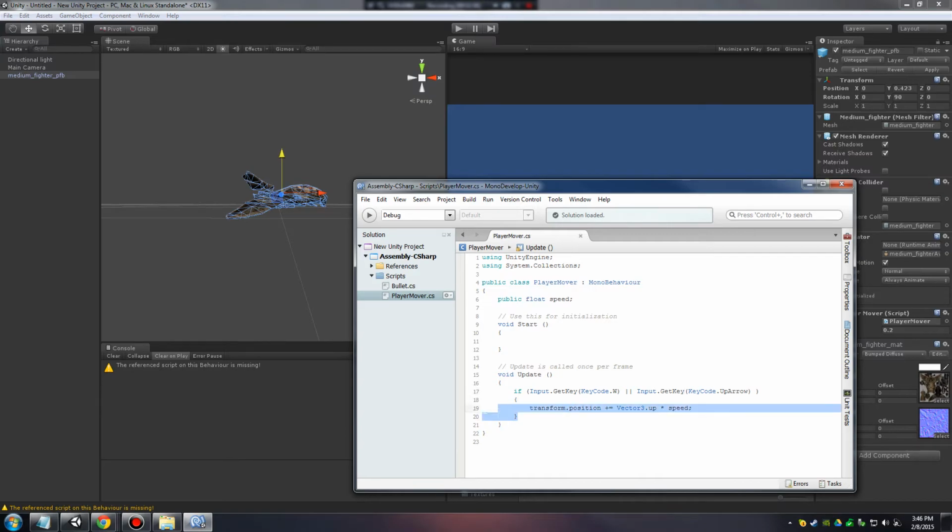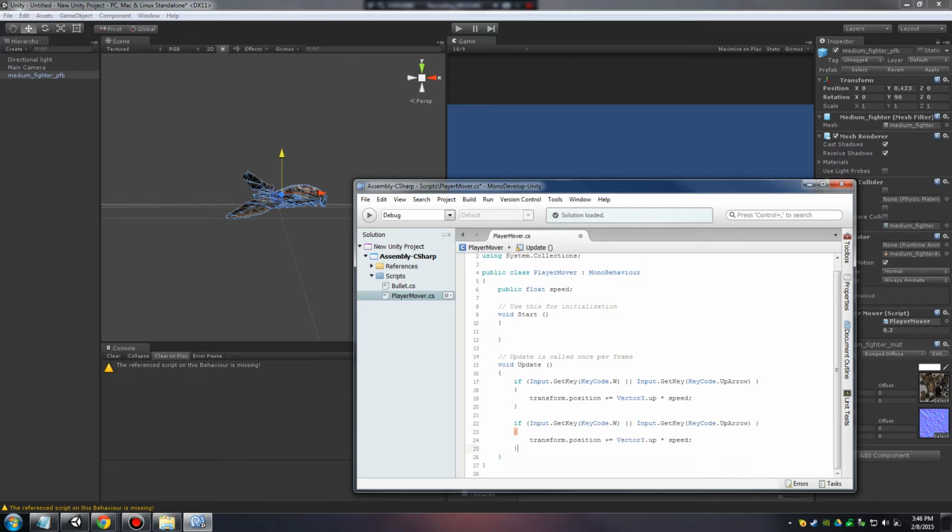So now what we need to do is I'm going to copy this if statement, and I'm going to use it as the basis for the rest of my code. And let's do down now. So instead of W, we're going to check for S, and instead of up arrow, we're going to check for down arrow. And instead of Vector3 going up, you guessed it, what do you think we're going to change it to? How about down? Control S, save it, and let's just keep doing that. We're going to do it for all 4 directions.